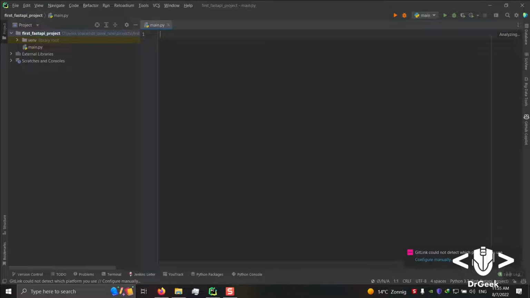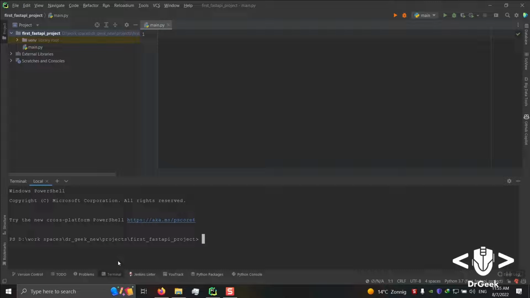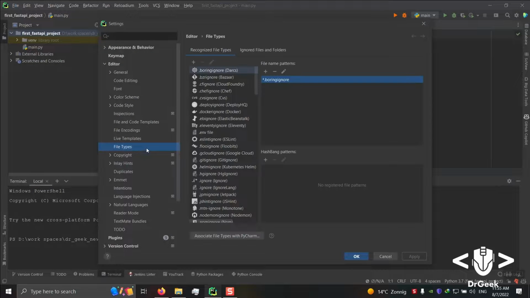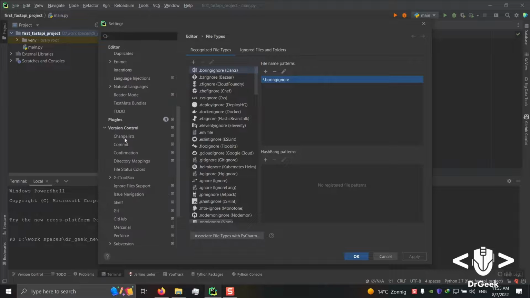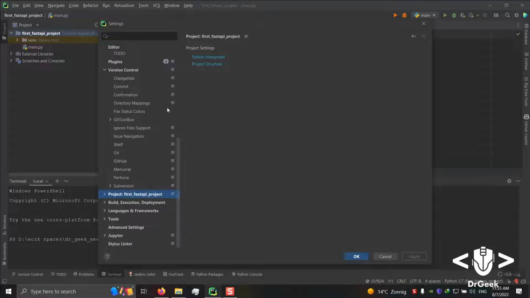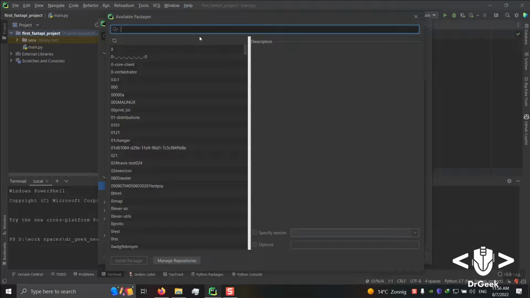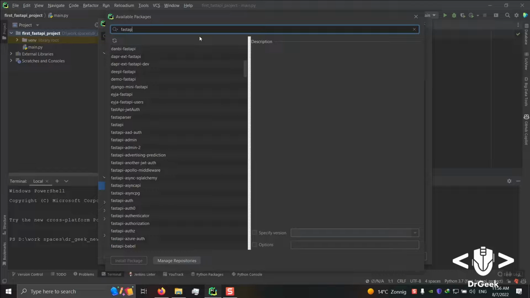Okay, let's delete all this. How do I install my package? Simply, you can go pip install fastapi, but I'm not going to do this. I would like to use some GUI, so let's go to our project section, to our Python interpreter, and I'm going to click this plus button here and search for fastapi.